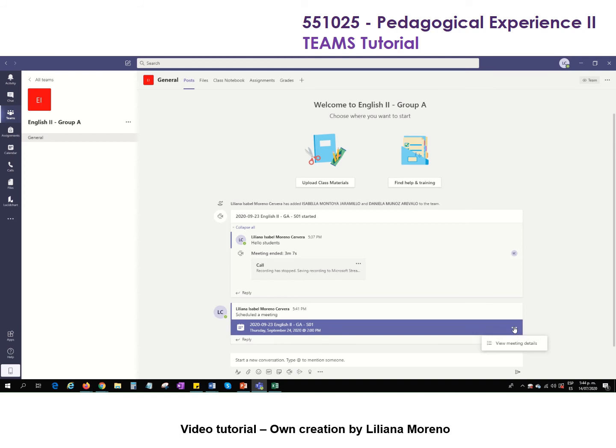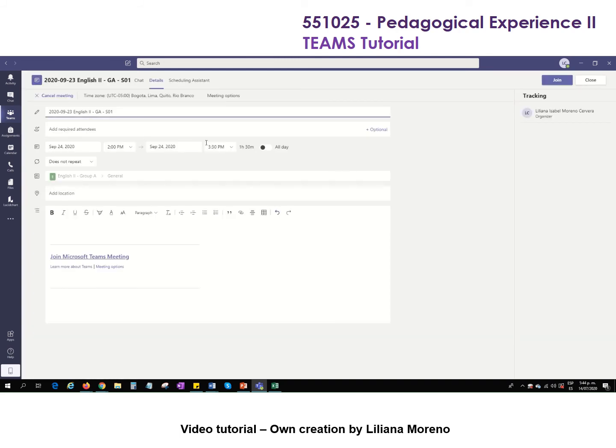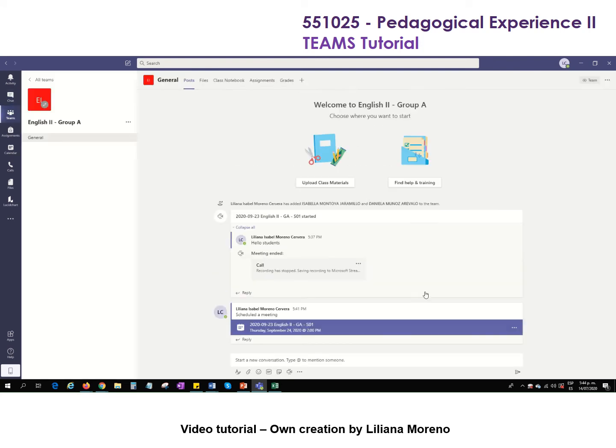Clicking on these three dots, you can view the settings. And in fact, the link of your meeting is this one that will appear in the description box. This is a link, but it's a very long link. I don't recommend you to use this link. It's better for your students to log into the meeting from their institutional email, Teams, and then the meeting. Or you can join from there also.